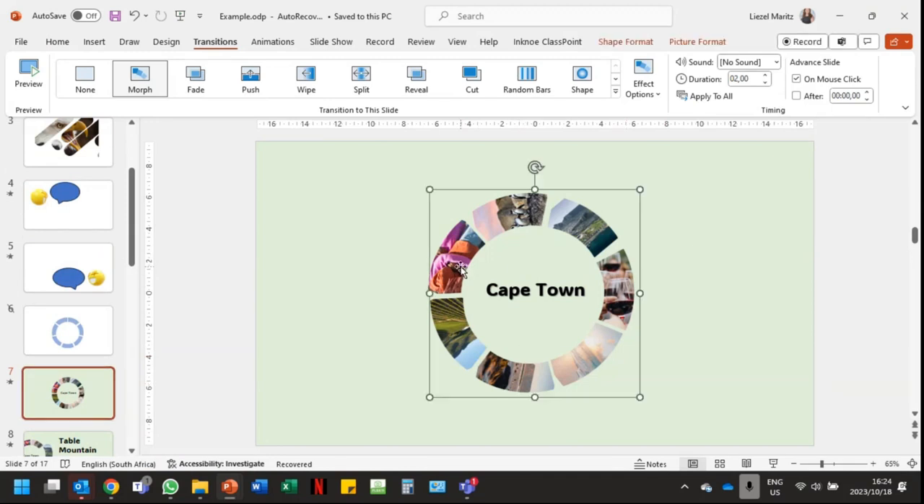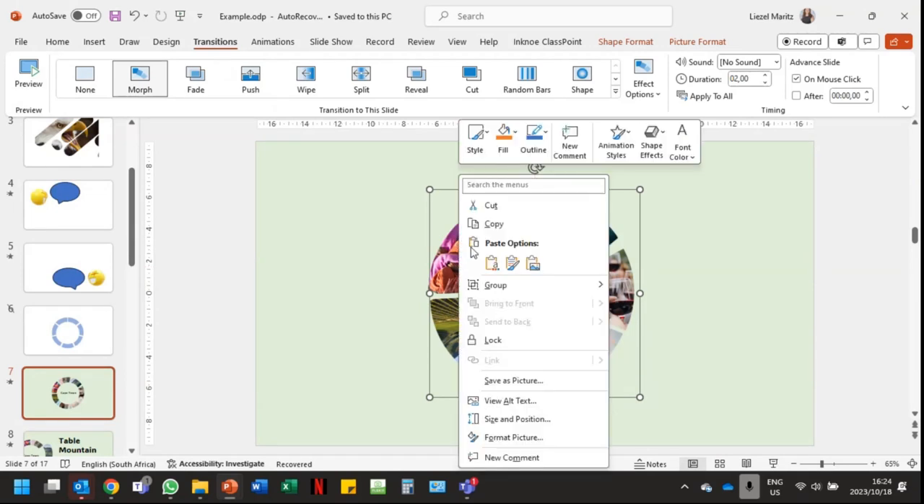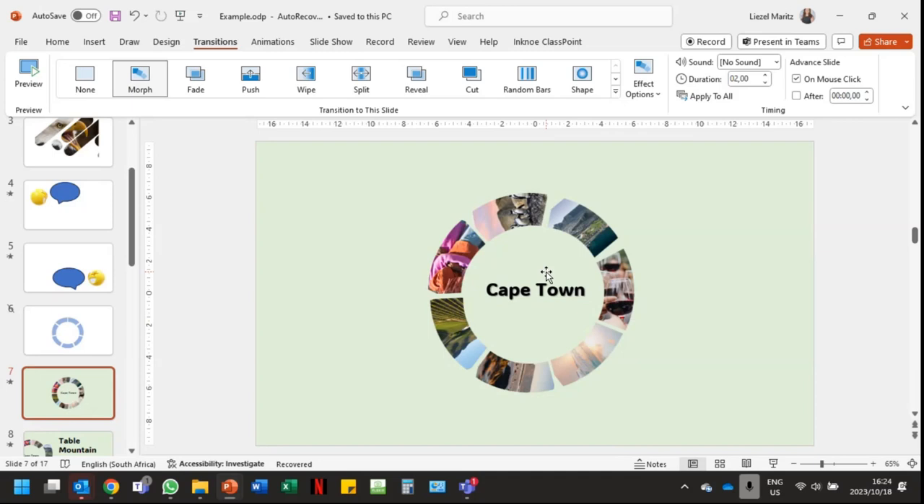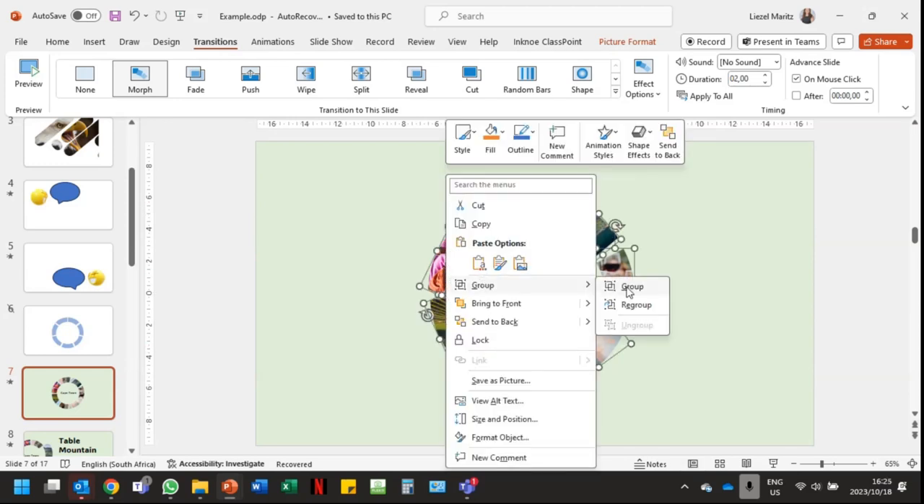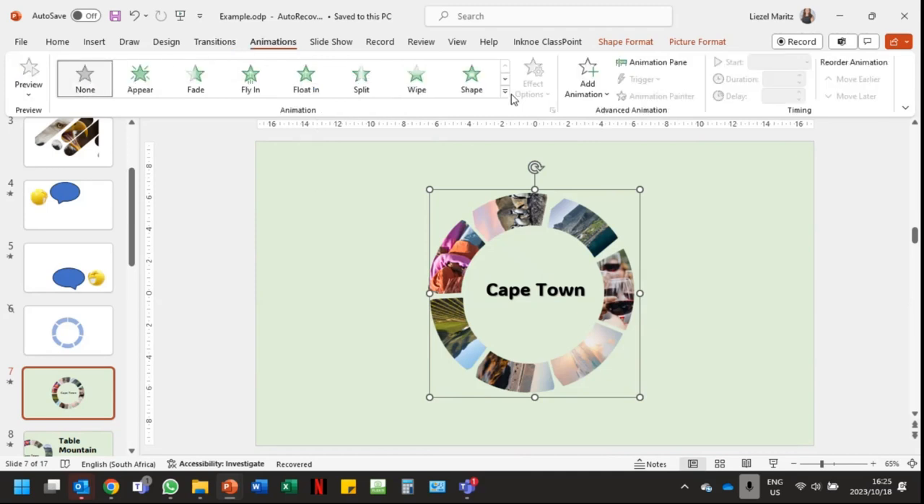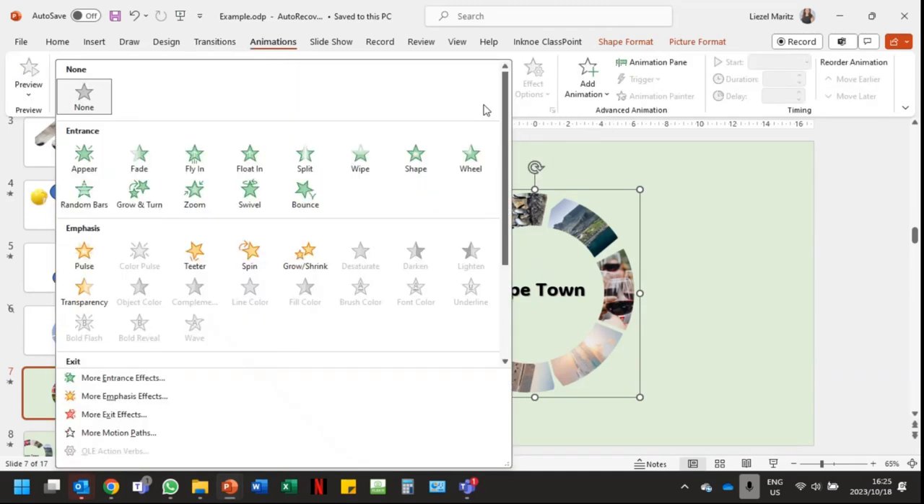You can select, let me just do it. Okay, so obviously your circle looks like that. You go and select all your shapes and you group it. So you right click on it. Once you've selected all the shapes, you group it. Then this one is an animation, and you can click on the drop down arrow, and then you click on spin.